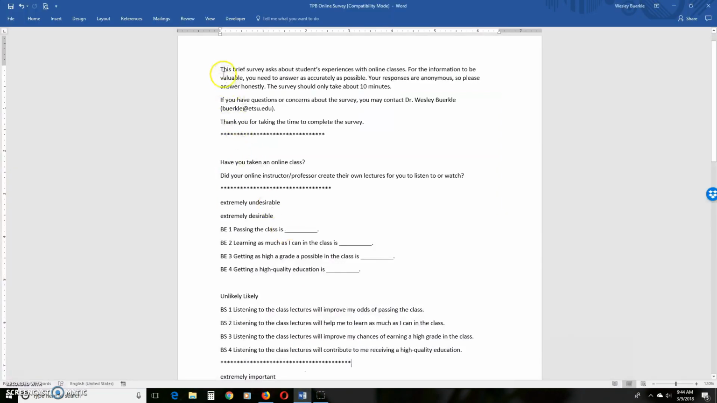I'm going to my Word document, and here it is. So what do I have here? This brief survey asks about students' experiences with online classes. Well, I have pluralized wrong. There we go. With online classes. For the information to be valuable, you need to answer as accurately as possible. Your responses are anonymous, so please answer honestly. The survey should take only about 10 minutes. You see what I've done there?